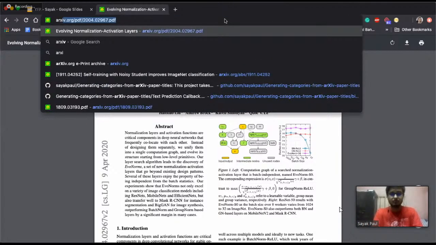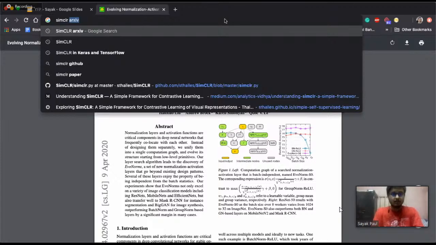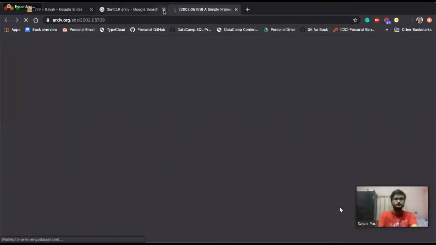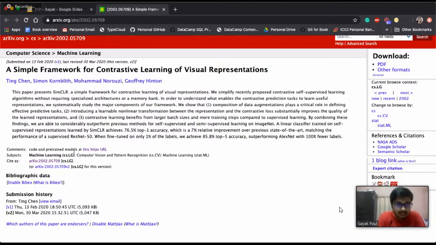If you go here, you would see there are categories here. For example, this SimCLR paper belongs to cs.LG, and it also belongs to cs.CV, and it also belongs to stats.ML. So what if my system would take as input a title like this one, and it would help me predict the potential categories the paper would belong to?